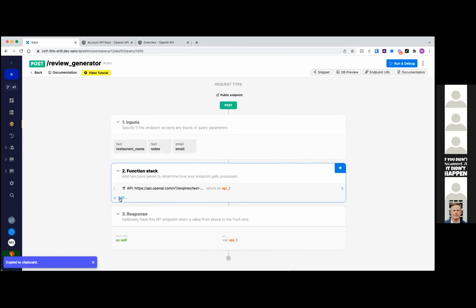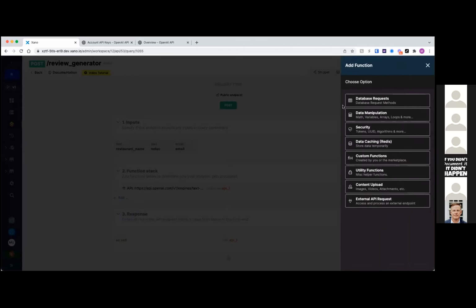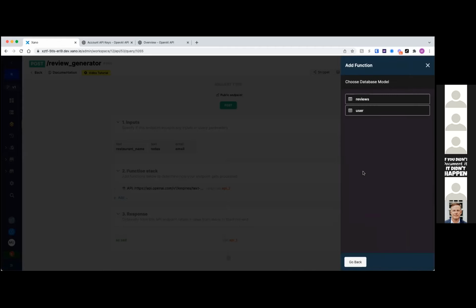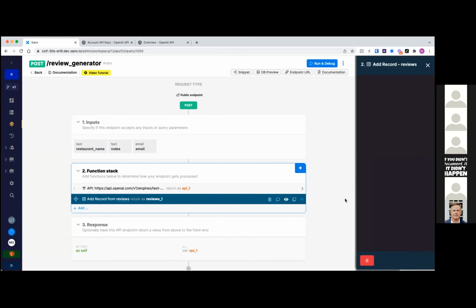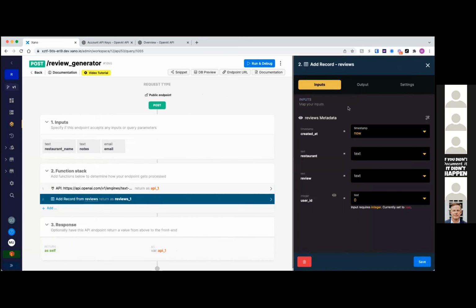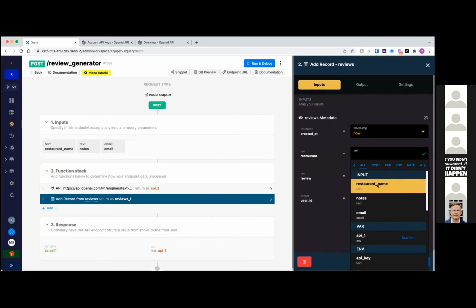I'm going to add a new item to the function stack, and that's going to be in database requests, and it's going to be add a record, because we want to add this information to our reviews table. So I'll select add record to reviews. And when this function opens, you can see we can start to easily map the information that we want to add to our database table. So restaurant name, we can easily get that from the input.